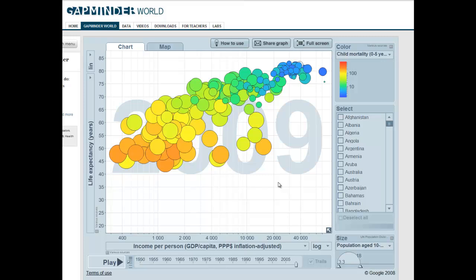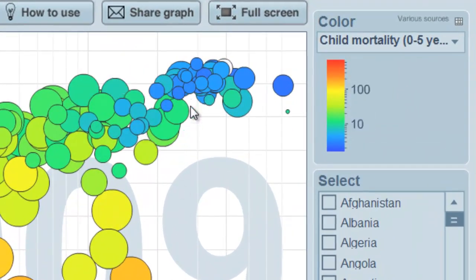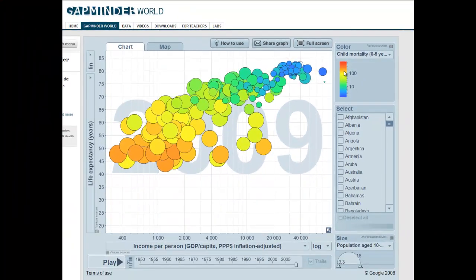The ones that are blue, that means that they're down at this end of the spectrum with regard to child mortality. The ones that are sort of, what is that color? Apricot color, are at the higher end of the child mortality spectrum. Okay, what else do we have here?